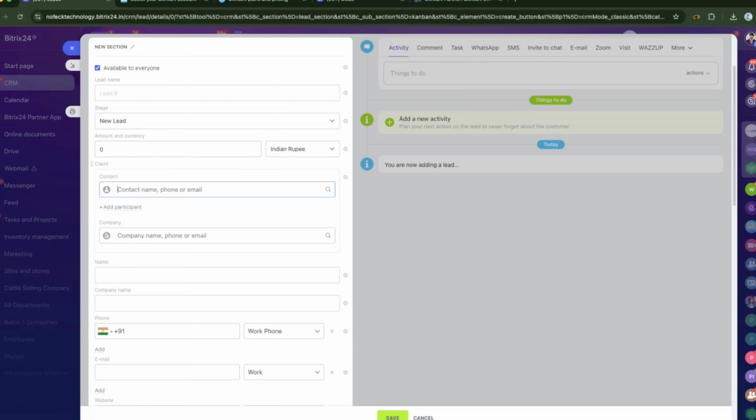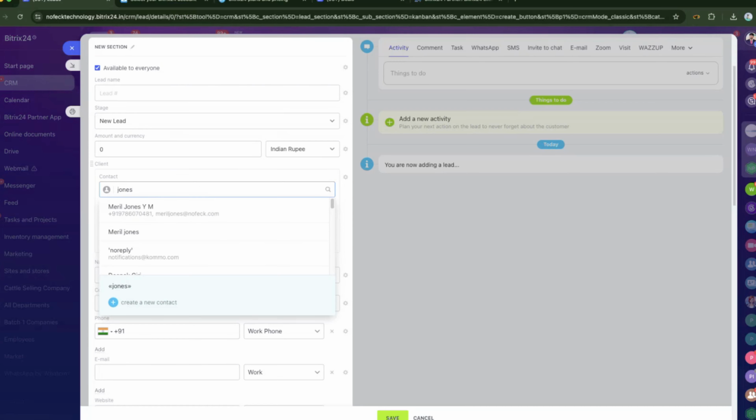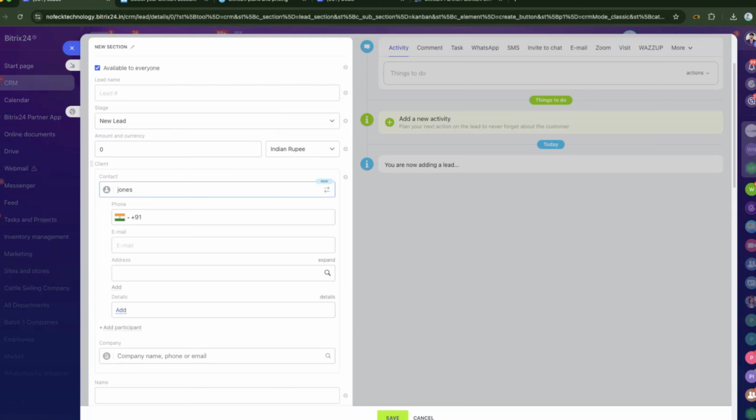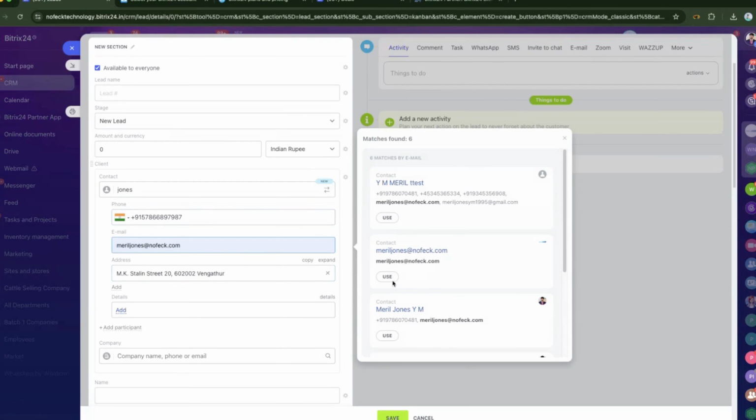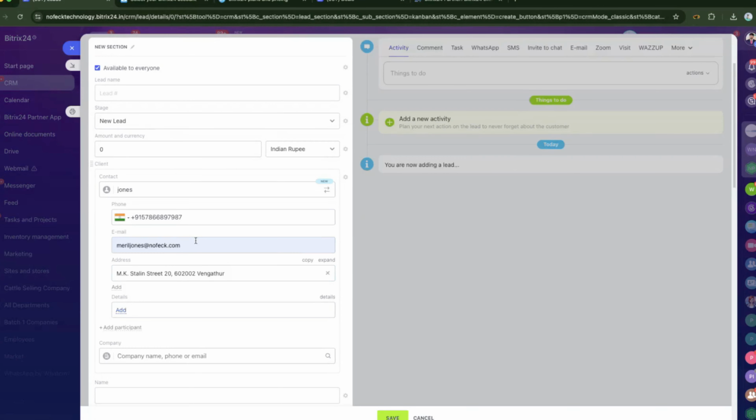So how do I add the client? Type the name. For example, let's take a client called Jones. Once you type the name, click enter. Once you enter, you can see the phone number. Type the phone number, and then put the email ID and then the address. This is how you create a contact.